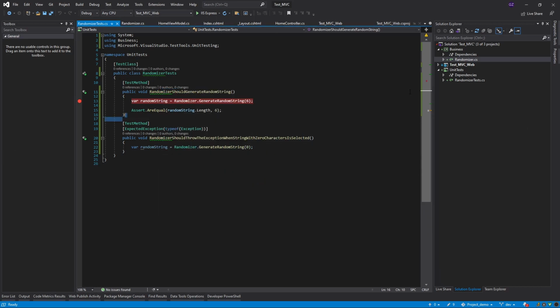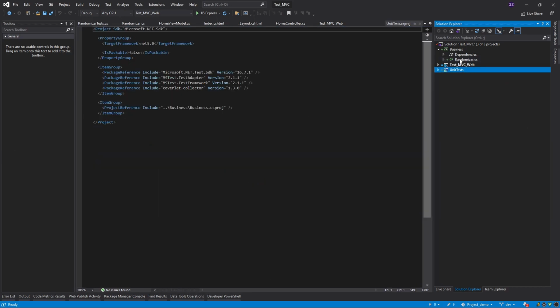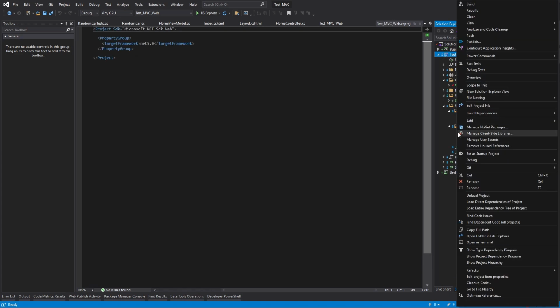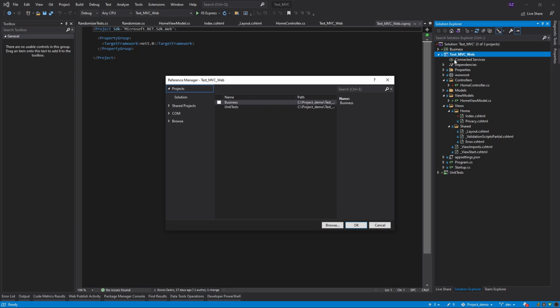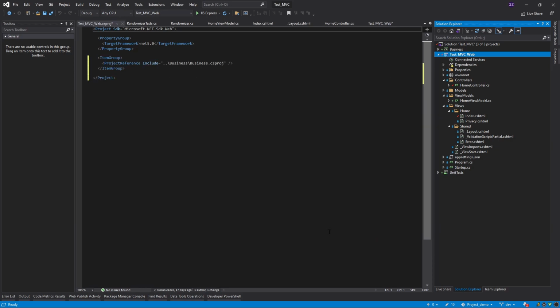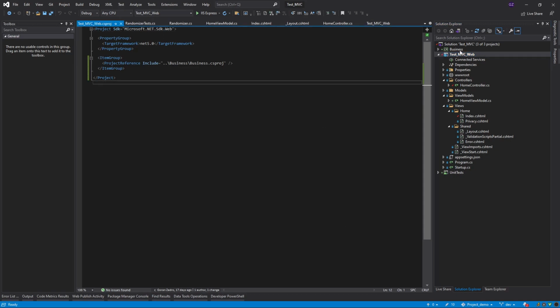Great. Now we already have our 3 projects, and what we need here is to add a reference from our business project to our MVC web project. So business project, click, and we will have a reference in our MVC web project.